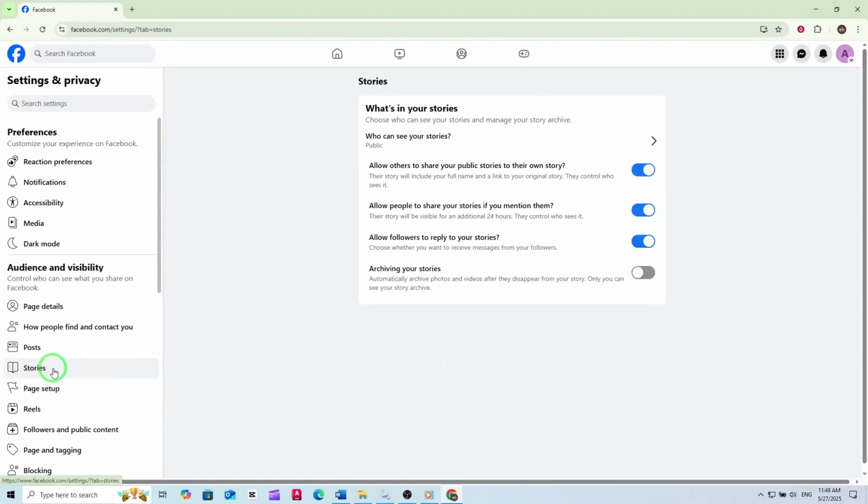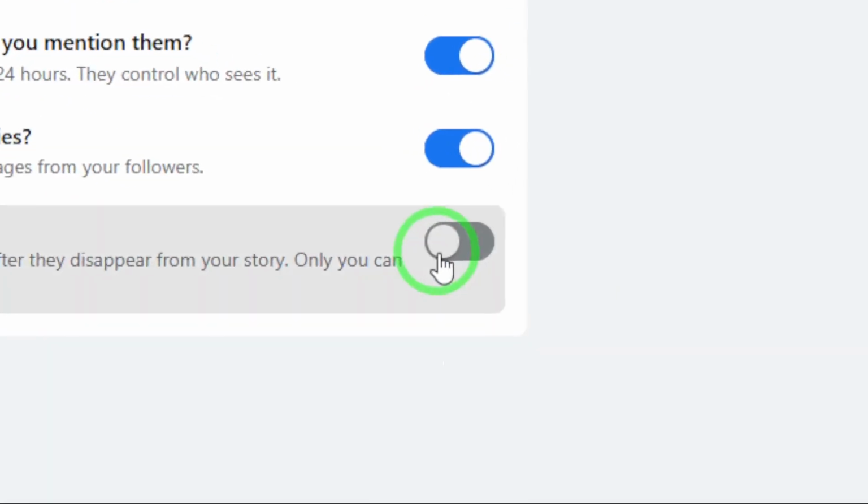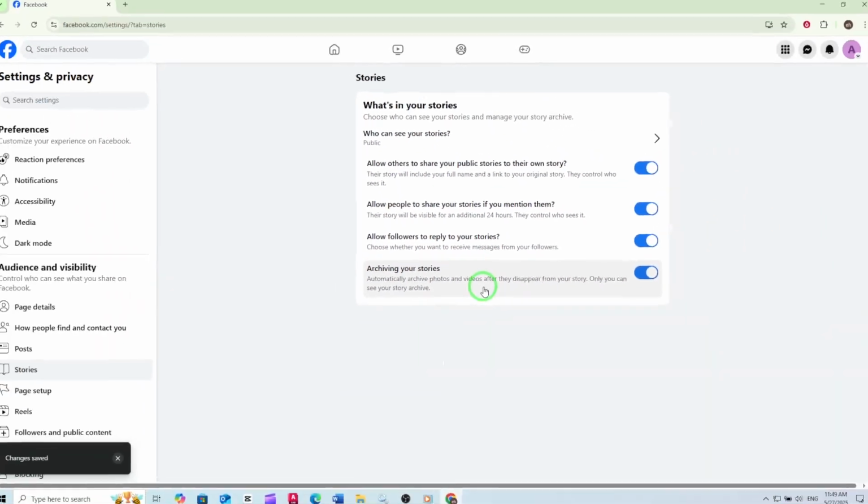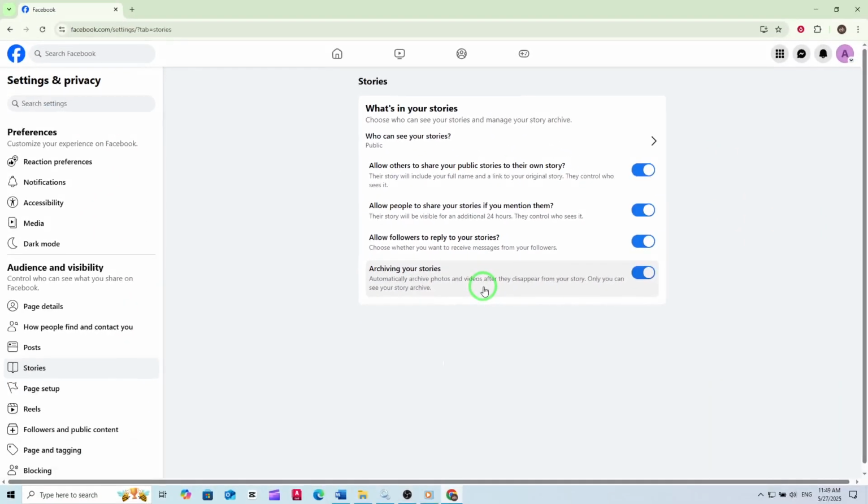Here you'll see an option to enable archiving your stories. Simply toggle this option on. Enabling this feature means that all your stories will be automatically saved to your archive, allowing you to revisit them anytime, even after they disappear from your public profile after 24 hours.